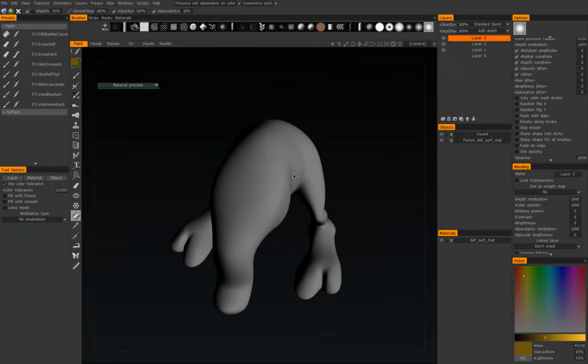The fill tool is a massive weapon in the painting arsenal, I think. And you can use it in a number of ways. You can fill by layer, by material, by sub-object. And just like in Photoshop, you can use color tolerance. You can also fill with freeze.